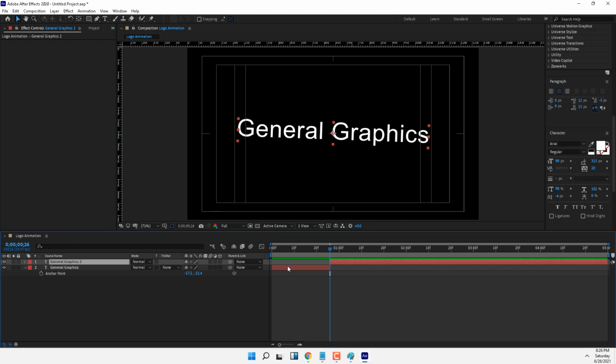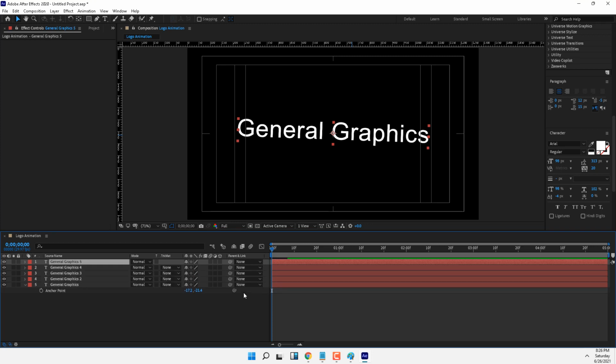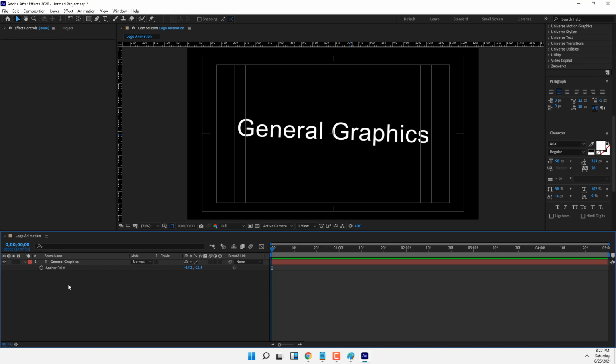Press Ctrl Z. If you want to cut from the inward point, press Alt Break. The Break key on the keyboard is inside of the P key. If you want to make a duplicate of this layer, press Ctrl D. Press Shift to select all of them, then press Delete.